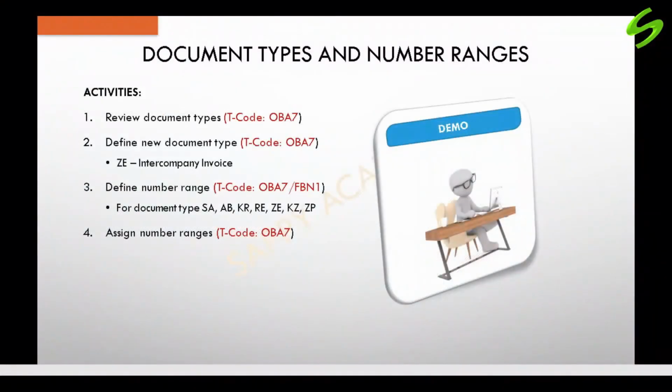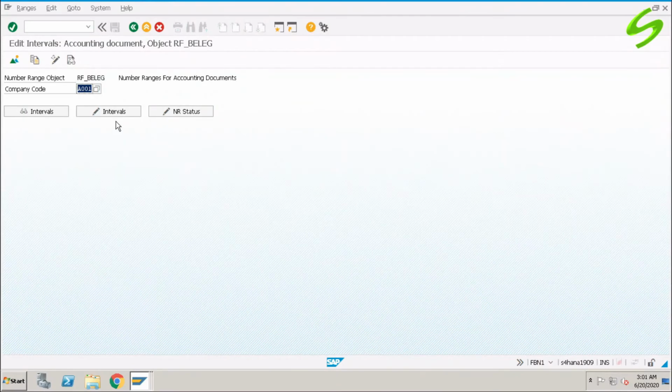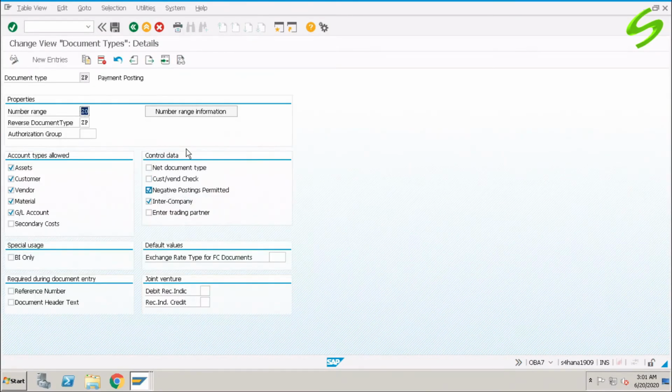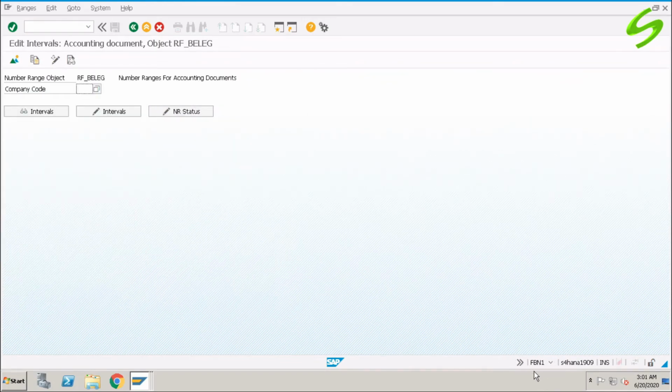Let's go back to our presentation. So we have checked for SA, AB, KR, RE, ZE, KZ and ZP. So all are maintained already. So one more thing I want to show you here is when we go to the maintenance transaction, when we actually click on the number range, currently you can see we are in transaction OBS 7. So we can actually use number range information within OBS 7 to maintain the number range. When we click on it, it will take us to the transaction code FBN1. Instead of using OBS 7 and moving to FBN1, we can also directly use transaction code FBN1.